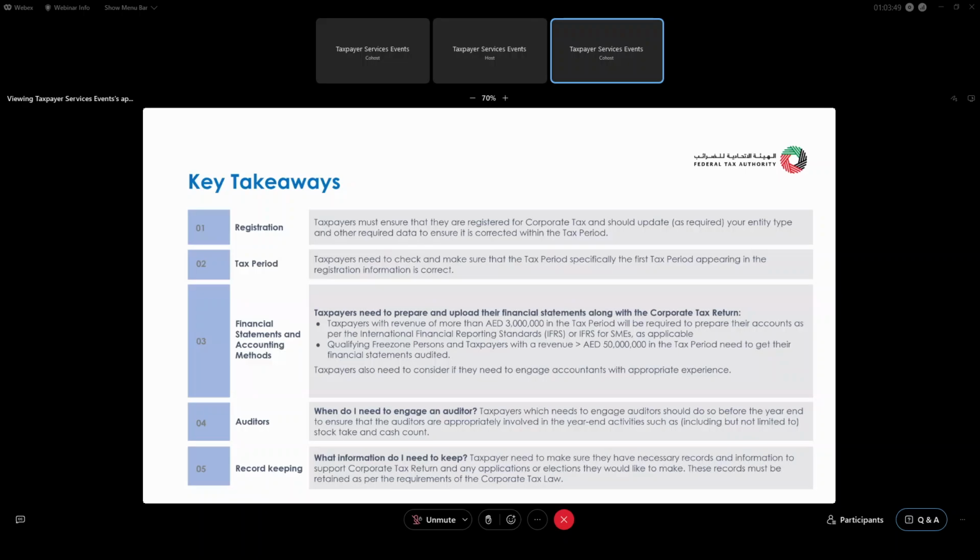Moving to record keeping, and what information do you need to keep? You need to make sure that you have all the necessary records and information to support your corporate tax return and any applications or elections you would like to make, where these records must be retained as per the requirements of the corporate tax law.